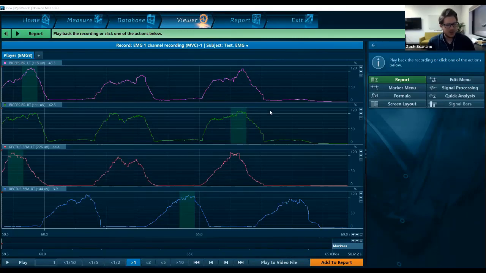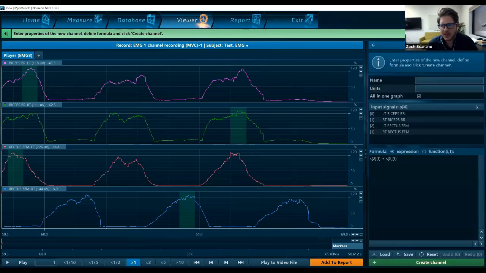The other option that you can do is even apply some signal processing that's a little bit different. So not in the sense of cutting off certain frequencies of the signal or applying smoothing, but utilizing two signals or a function with multiple signals to create a different signal altogether. And that's actually shown within our formula option here. This is a new feature to MR316, and so we can go ahead and select that.